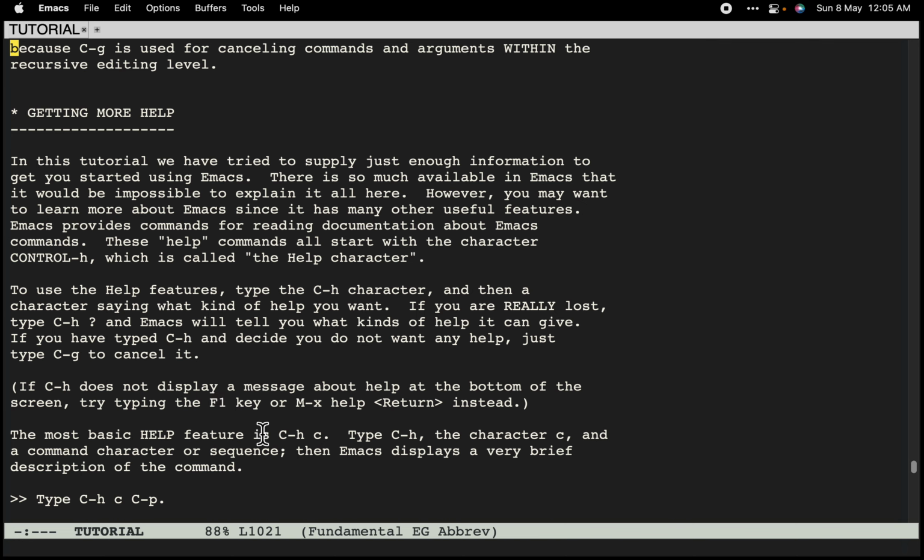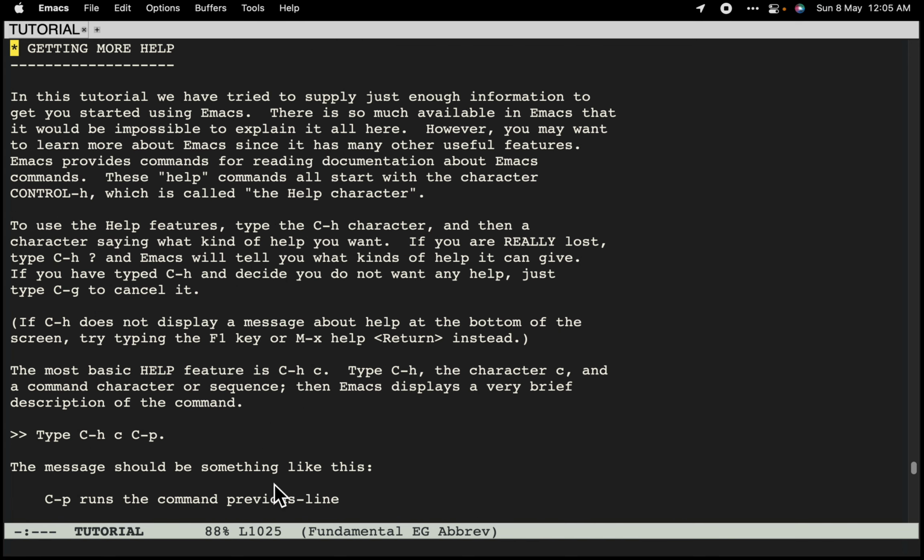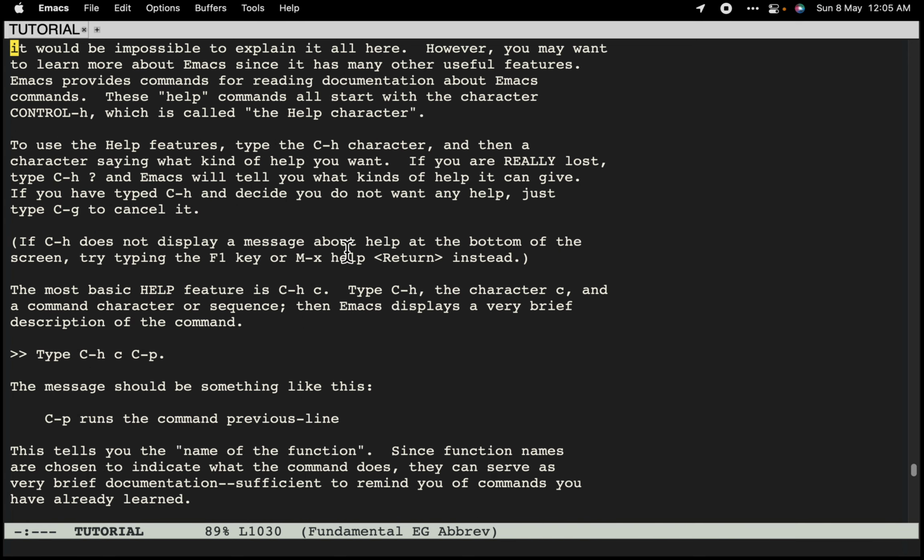The most basic help feature is Control H C. Type the Control H character and C and a command character or sequence. Emacs then displays a very brief description of the command. Type Control H C Control P. The message should be something like this: "Control P runs the command previous-line."